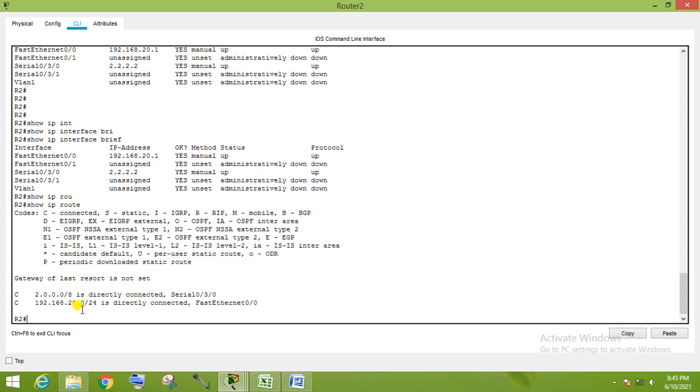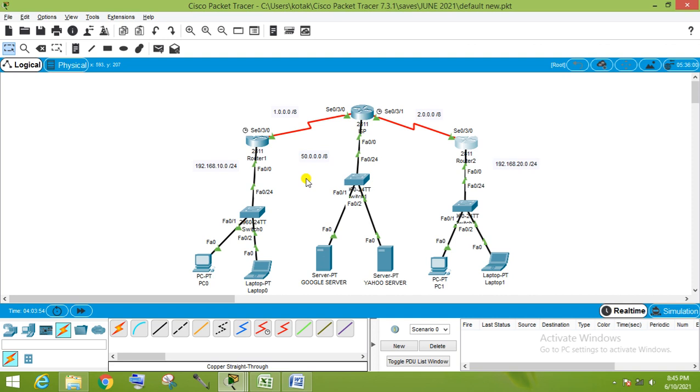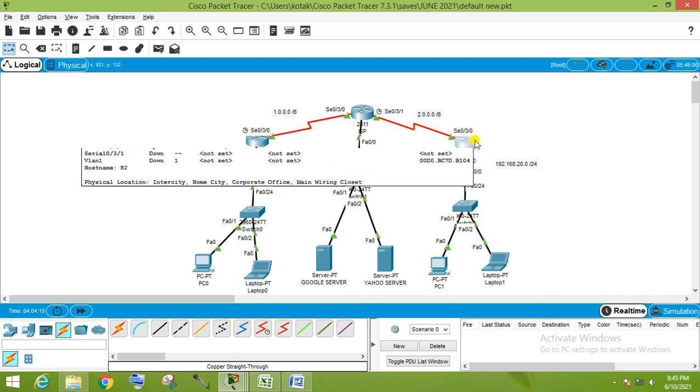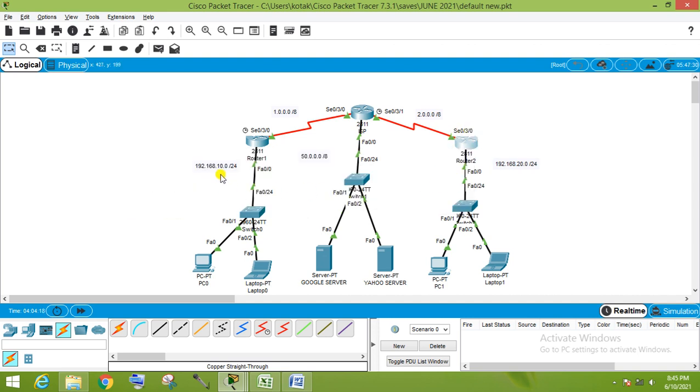So last time we configured the static route. That is, we configured the IP route command on this router for this network and this network. Same for this ISP router, which doesn't know the routes of these addresses, so we configured the IP route command on this router for this network and this network. But currently we are not doing the same thing. We are just doing the default route.